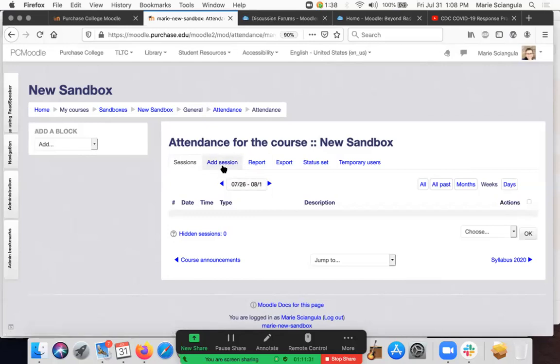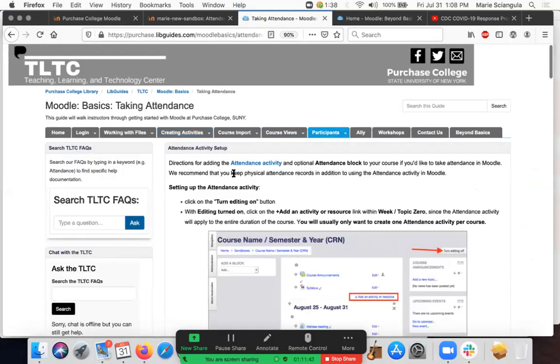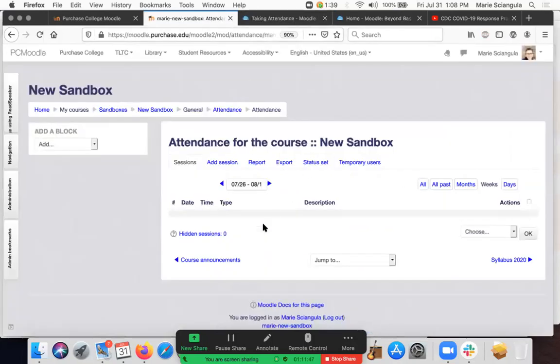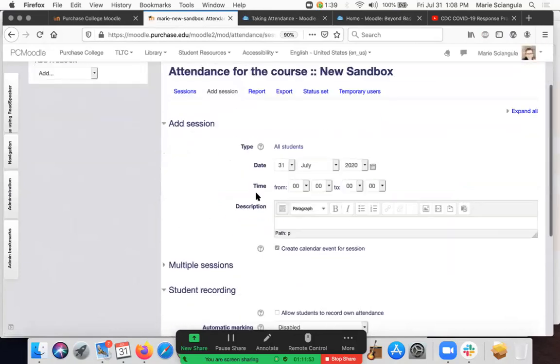So I wish I could put an extra S here because I don't want to just add one session. I want to add multiple sessions. And these directions are in the participants tab of the Moodle guide under attendance activity setup, just so you know it's all here. So the very first thing, add sessions. I want to add multiple sessions, so that's an important distinction to make.